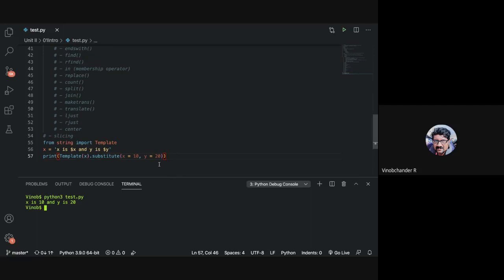Now this probably might be more readable and easier to understand. But again, it's your call, though I think f string is the much more feasible and much more readable option than all this. So this is another alternative available for formatting strings.